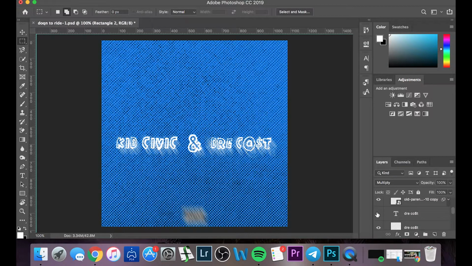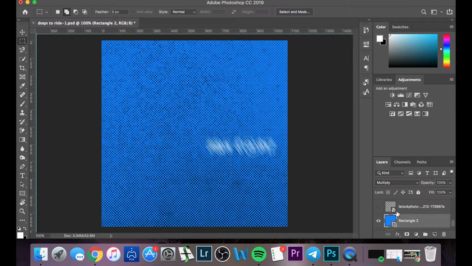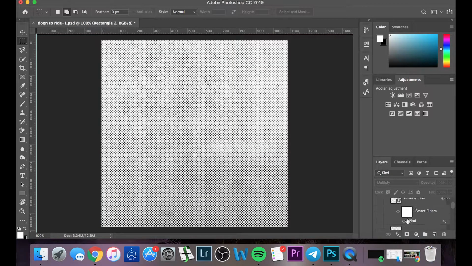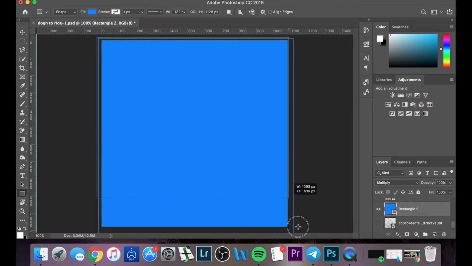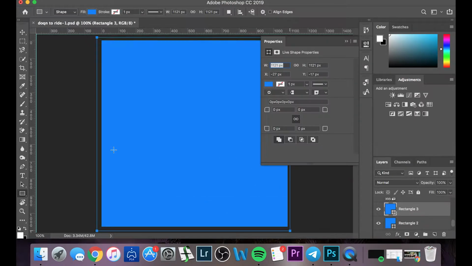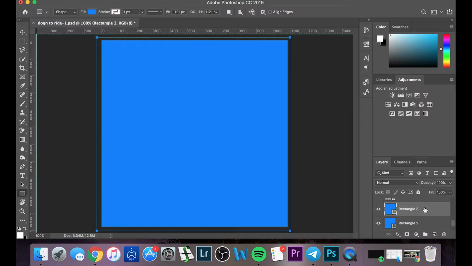So I'll turn off all the layers here for you so you can kind of see the process, and I'll try and explain it as best as I can. I didn't actually screen record it as I was making it, but I'll try and walk you through the steps. We first start off with this rectangle. You can just grab the rectangle tool, drag it over your artboard, and pick your color of choice.